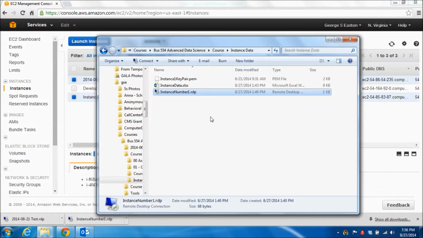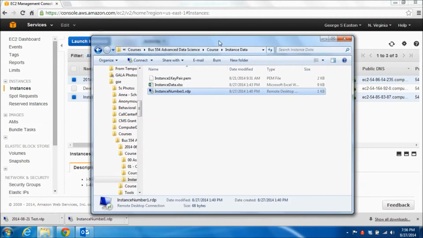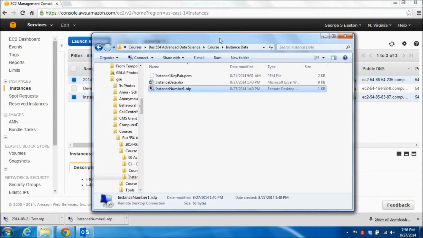Now, I left you at the end of the video for step 3 logged into your Windows instance using remote desktop services. And if you're already logged in, you can just go ahead and stay logged in. If you aren't, then I'm going to show you how to log in once again. The window that I have on top here is the Windows Explorer window for the folder instance data, where we had saved the information relating to this instance.